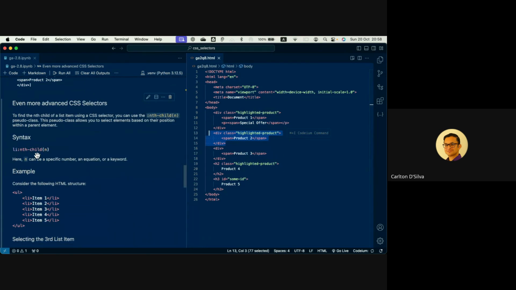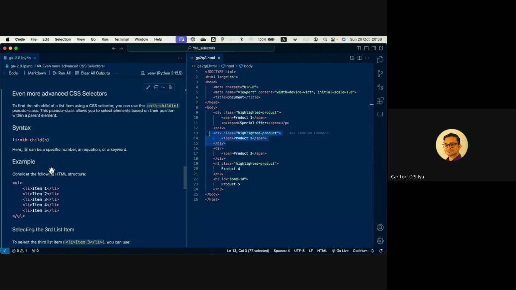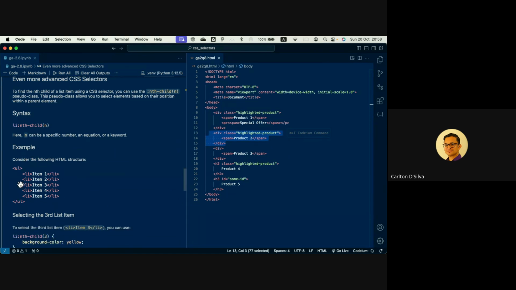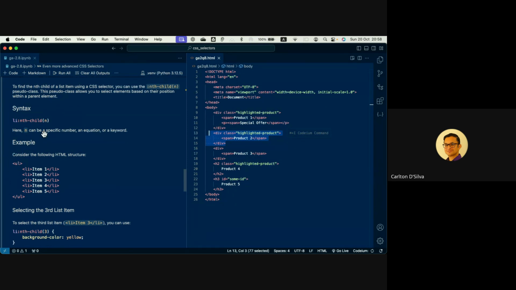So that's how you get different ones. This is an example, I think. If you have item 1, 2, 3, 4 and you wanted the nth child, that's how you can select a particular one in case your code requires it. So that's how you find it.